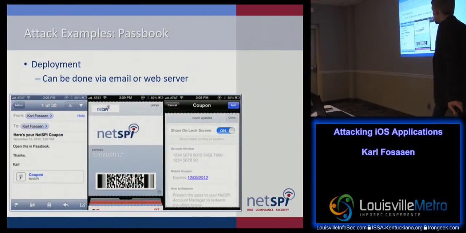So deployment, this can be done via email or web server. You can set up your web server to deploy PK pass files. It's basically a configuration setting to allow a specific type of file.